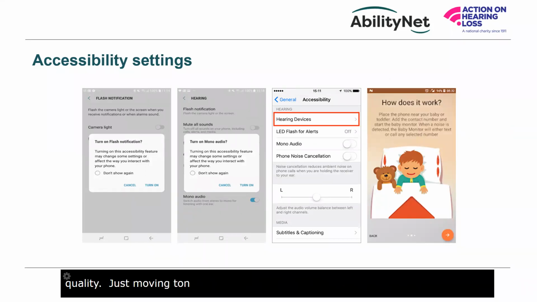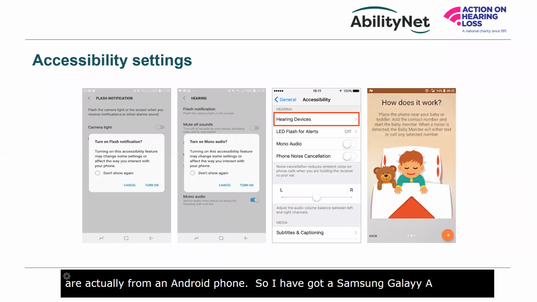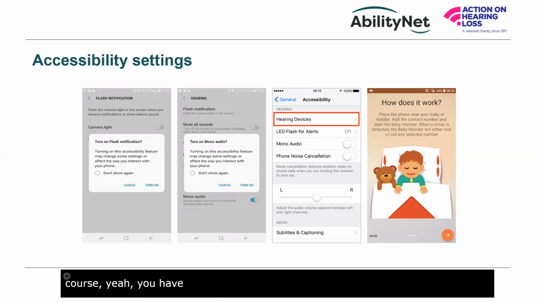Now, I just wanted to show you a bit more about the inbuilt accessibility. The two screenshots to the left-hand side are actually from an Android phone. So I've got a Samsung Galaxy A6, and I was really interested to see what accessibility features the Android had. And of course, you've got your flash notification, so it'll flash the screen when an email comes in. You can also adjust or switch on mono audio, and it's the same as an iPhone.